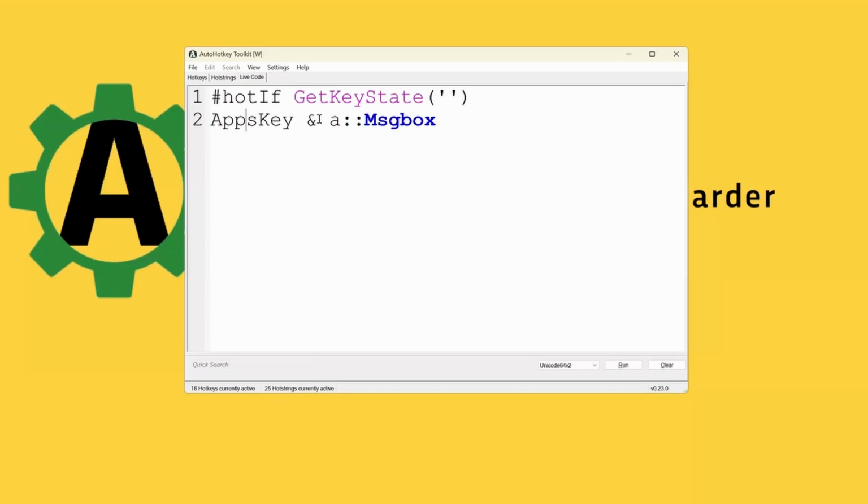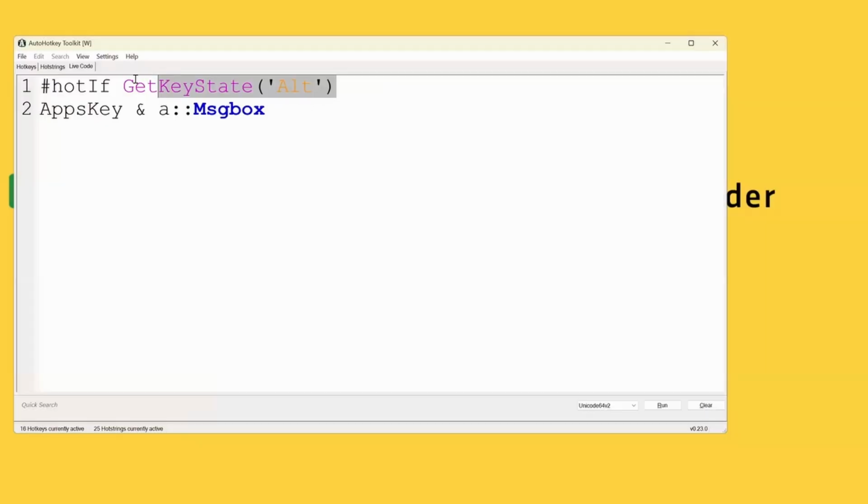So now if I want the apps key, the A key, and the alt key, I could have the get key state for the alt key to be true. And when that is true, then this combination can work. So that's one way of doing this that allows me to have 3 keys. What about 4 keys? Well, I can keep adding to the get key state up here to say, and the control key is actually pressed. So now I have the alt, the control, and the apps key, and the letter A. So now I have 4 keys, all right?